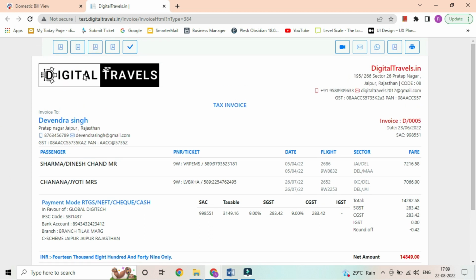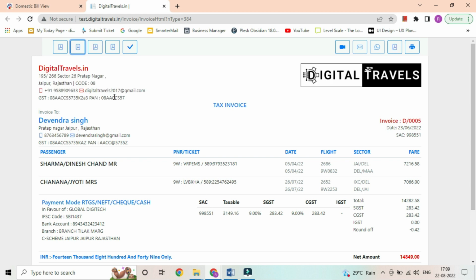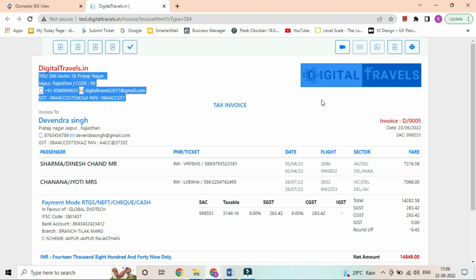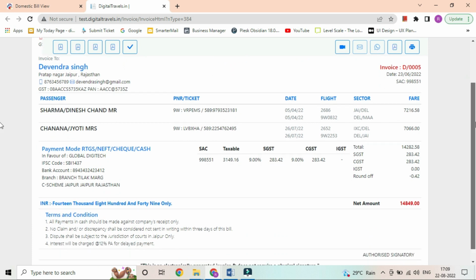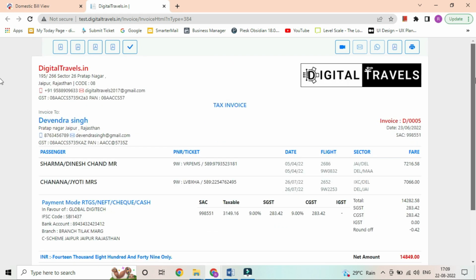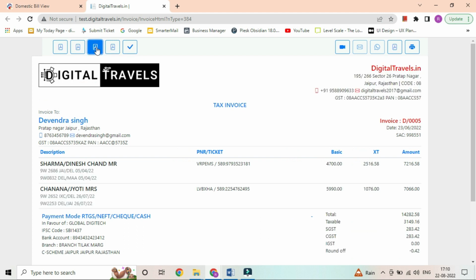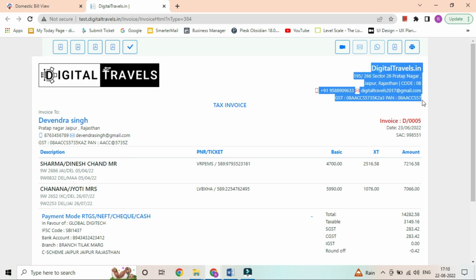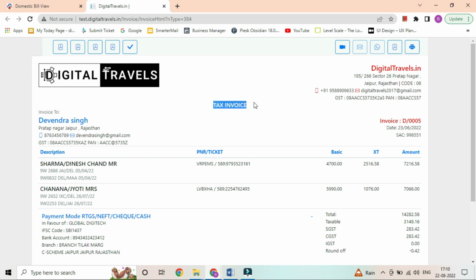Now let's move forward towards the second format. In this format, nothing has been changed. Just your company details are mentioned over here and your logo is being attached over here. Everything else is similar to the first format. Now let's move towards the third format. In the third format, the logo is attached on the left and the company details are mentioned on the right. In the center, tax invoice is being mentioned as per the government guidelines.